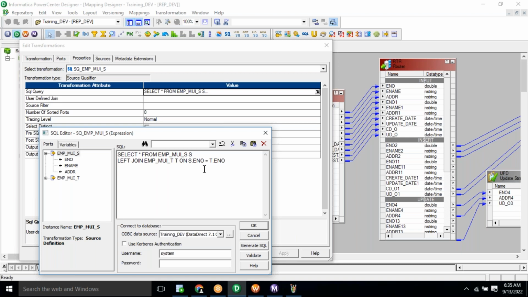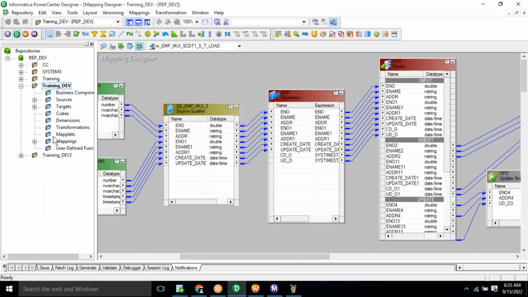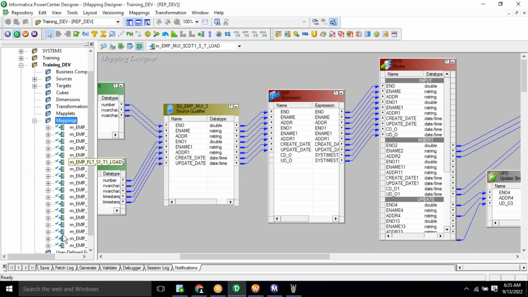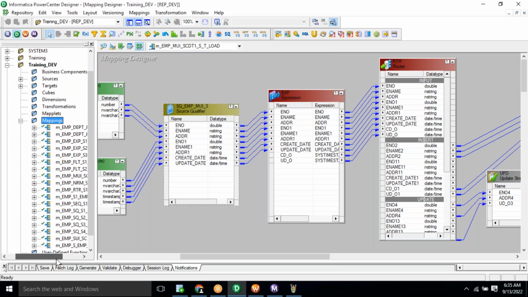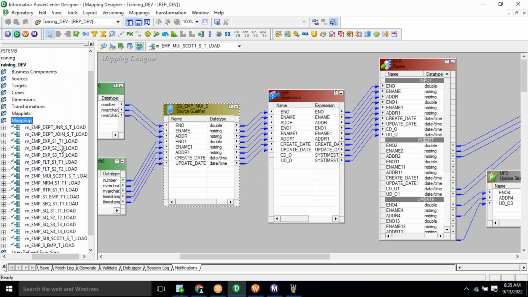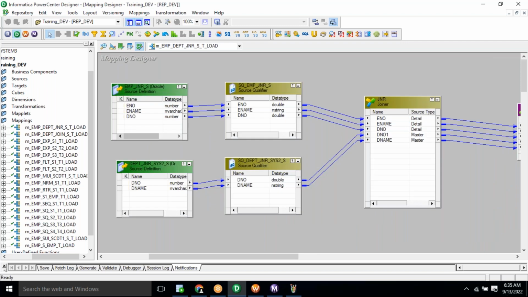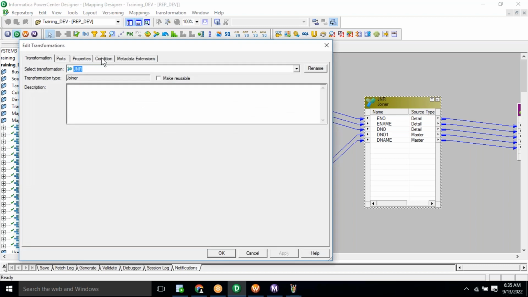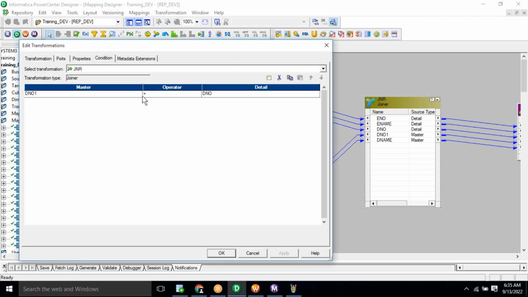Okay, fine. Now let's say if the tables are from different users, then definitely to join those two tables we have to use the joiner transformation. But in the joiner transformation, we have some limited options. What are the limited options we have in the joiner transformation? Inside the joiner transformation, if you go to the condition tab, which operator is used in the join condition? Equal to operator.